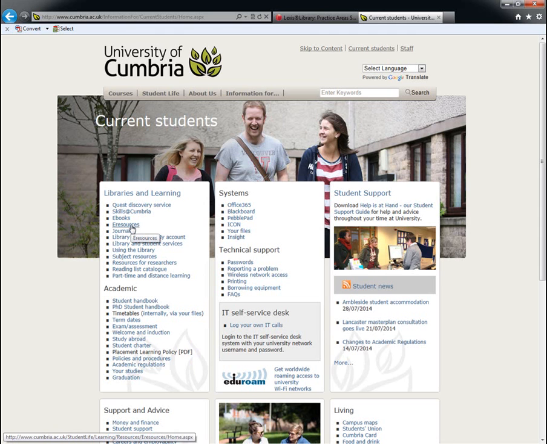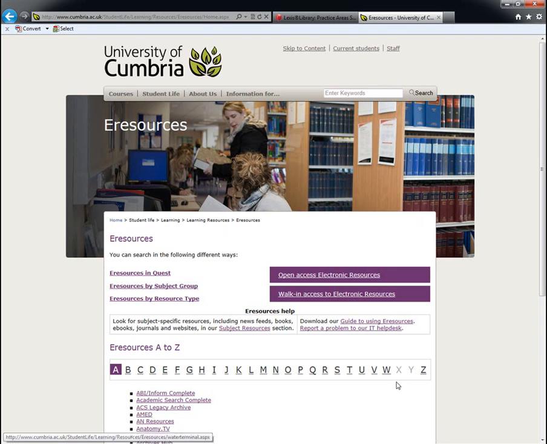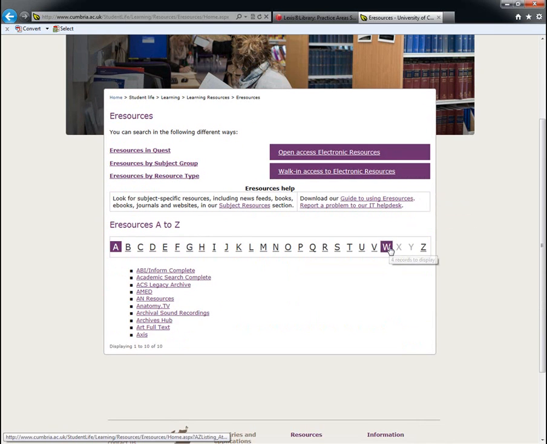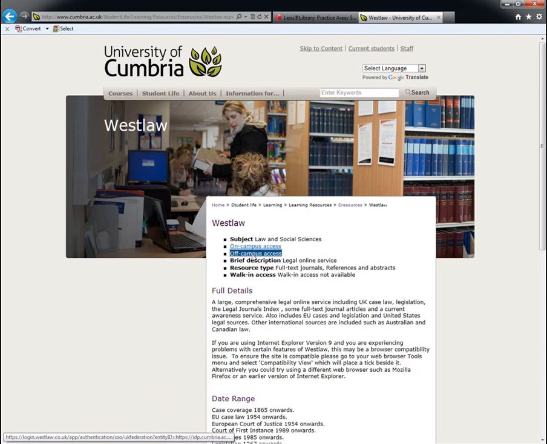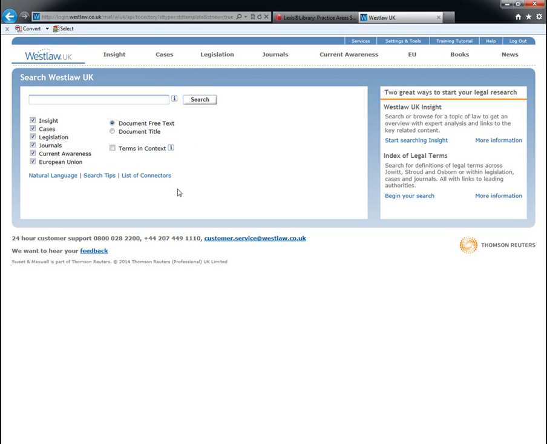So that's Lexus Library. If we just open another tab and go back to Current Students, we can now have a look at Westlaw very quickly. So again, clicking on e-resources, click on Westlaw and off-campus access, and unless you've already signed in, it will prompt you to sign in again. In this case, because we've already been logged in to look at Lexus, it's taking us straight back in to Westlaw.